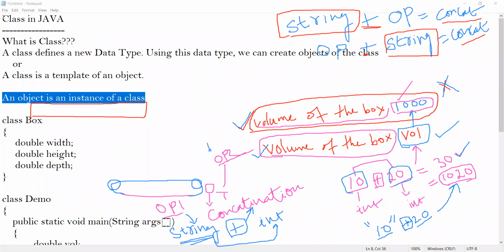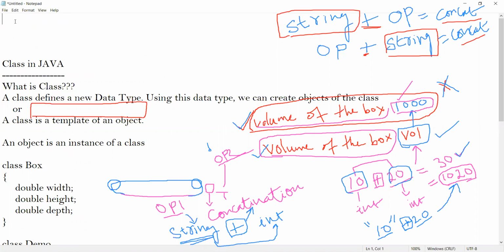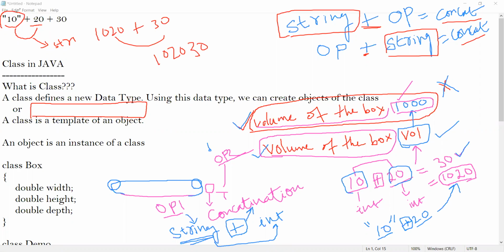See, for example, let me do it here for you. Suppose you say 10 plus 20. We can take it as "10" plus 20 plus 30. You see what I'm saying? The first operand is string. The second is integer. String plus integer, the result will be string. It will be 1020. 1020 is string, string plus 30, it will become 102030. But let us assume you don't want this behavior. What can we do? We can put brackets like this.